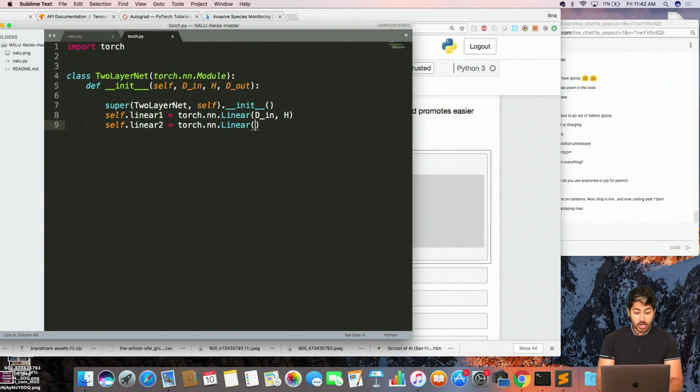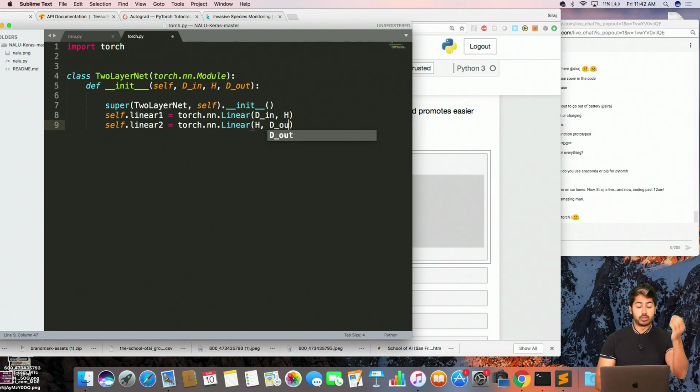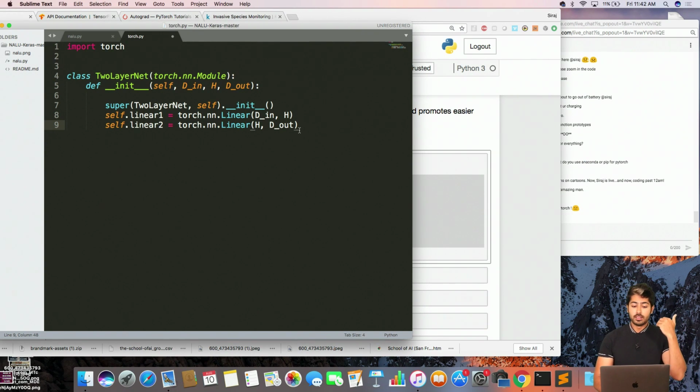Okay. So now we have the hidden state, and now we're going to have the output, right? So the input to the next layer is going to be the output from the previous layer. We know that. Okay, so very simple stuff. Now, what else do we need?